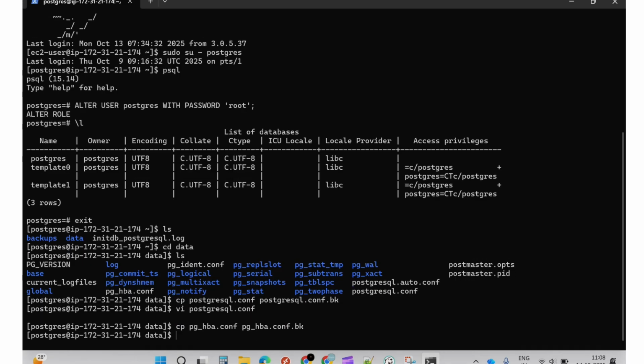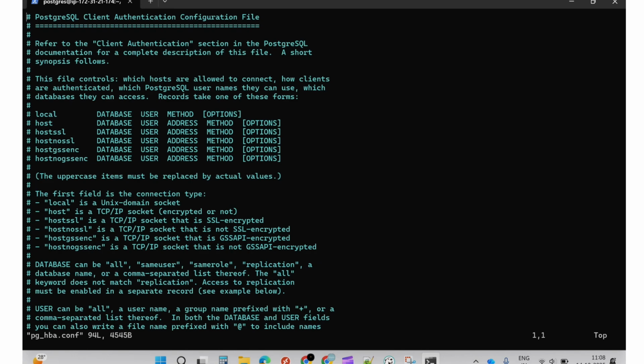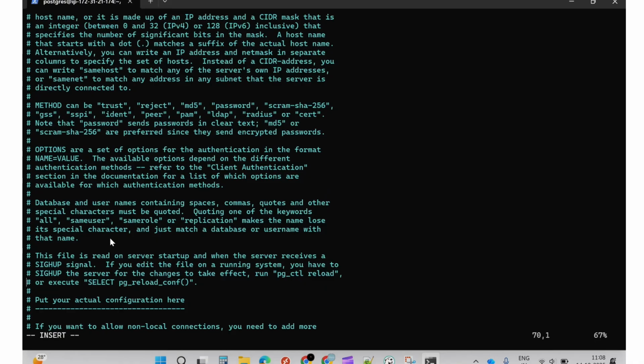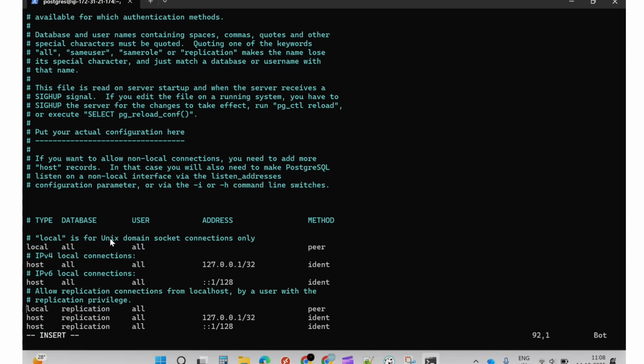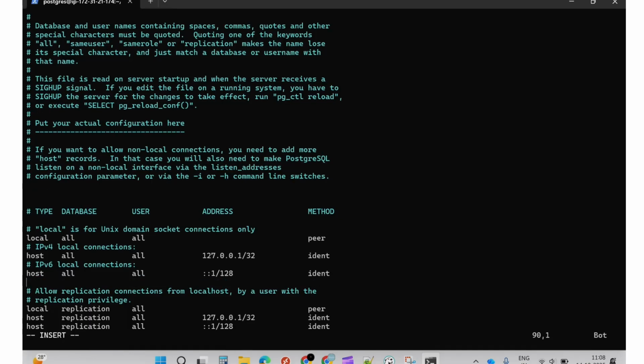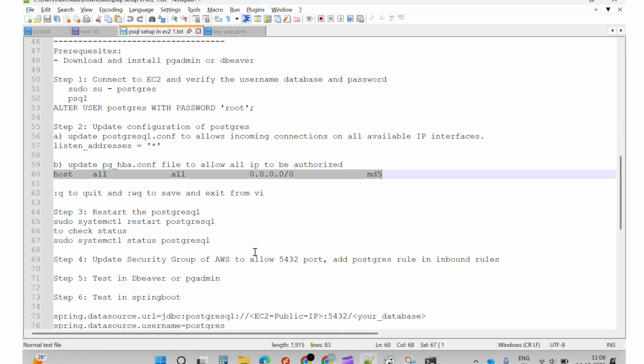I'll open this file. I'll press I to go into insert mode. I'll try to find the addresses. Yes, here I can see them. So just below this, let me go to the end of this, and I'll press enter. Now let me copy that line.